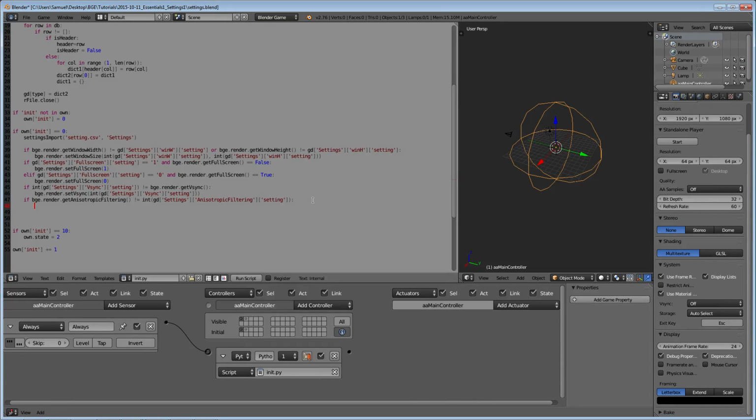Yep. And we're going to go bge.render. Oh, what am I doing? You can just copy this, but add a dot and change that to set anisotropic filtering. And we're going to set it to this. Boom. What's next? Motion blur.